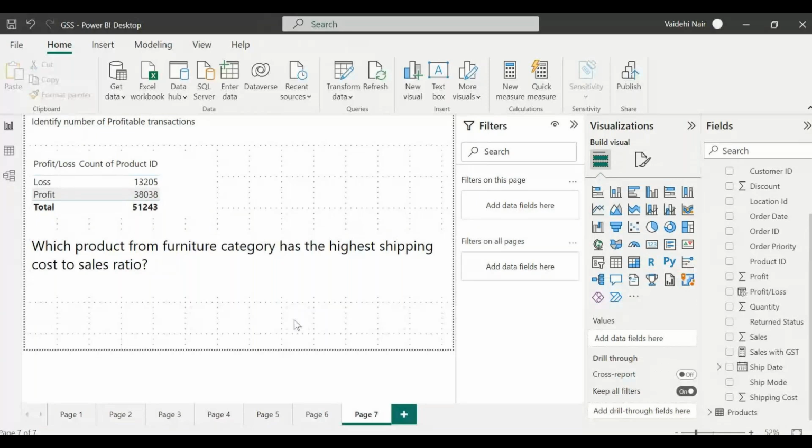Okay, and then try to find out this ratio for all the products from the furniture category. So you can create a simple text table, bring the category, bring the products, and bring their shipping cost, and find out which product has highest shipping cost to sales ratio. Okay, try it out. Very simple question where you have to create a measure and the formula is sum of shipping cost divided by sum of sales, and tell me the name of the product. Try it out.